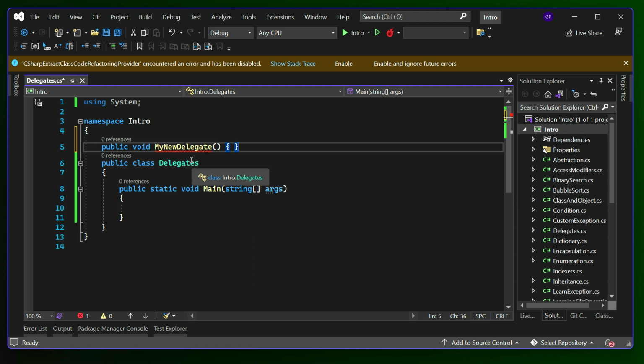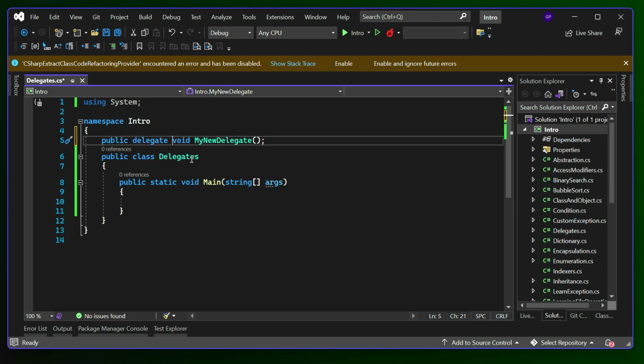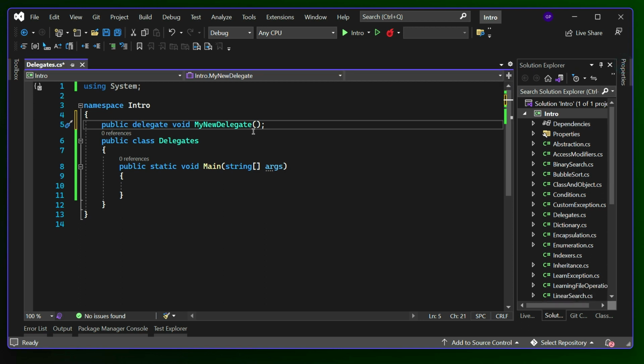Since we are creating a delegate, we don't need the curly braces. Just have a semicolon here, and then this is a delegate, right? You must use the delegate keyword. That's all. This is how you create a delegate in C#. Now you have a delegate which doesn't accept any parameter and doesn't return any data.